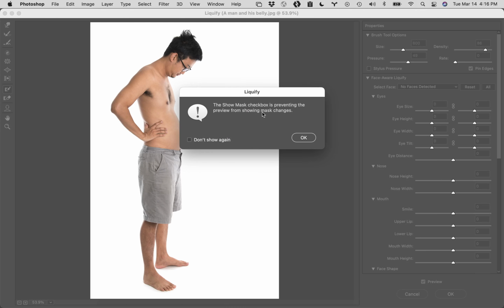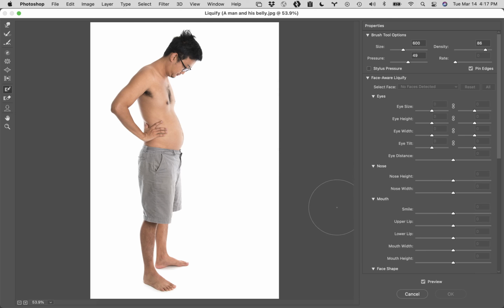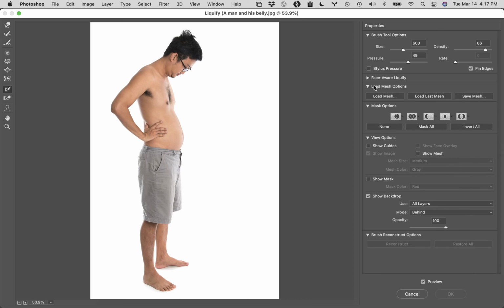If you get this message that says the Show Mask checkbox is preventing the preview from showing this, say OK. Otherwise, you should have gotten a red dot. To get to where you can actually see that red dot that just got placed down, you need to come down under Mask Options, and click on Show Mask, and then you'll see the little red dot. So does everybody have a red dot on their screen?